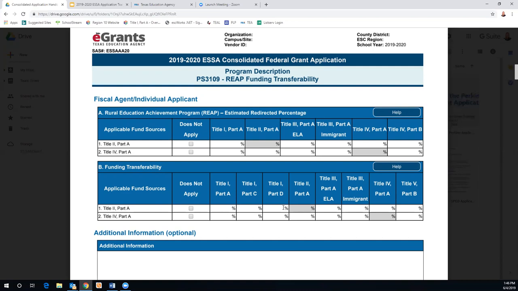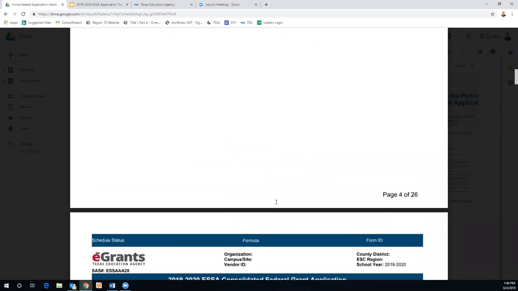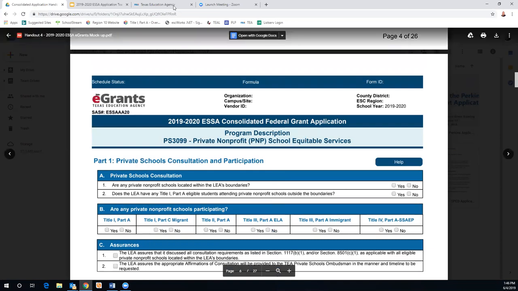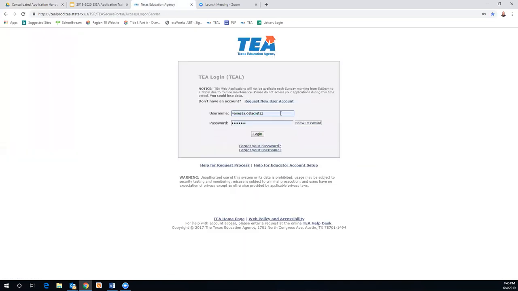It's pretty simple. I want to recommend that you do this schedule before you do some of your other schedules, like the private school schedule, because on the schedules that auto-populate your planning amounts, if you start working in those and then come back and transfer money, you're going to mess up those other schedules. So go ahead and make this decision about transferability first before you do the other program schedules, okay? And then after this, we're going to talk for a moment about the private school schedule. But in doing so, I want to log in to Teal for a minute, and I'm going to show you how you get to all of this.